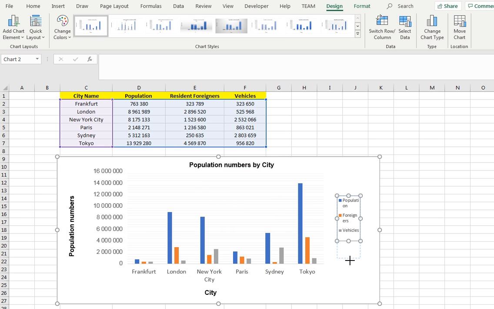So all three series have had their names changed, as you can see, and as you can see the color represents each series type. So population will be the blue, foreigners its appropriate color, and vehicles. And that is how you add additional data into a bar graph.